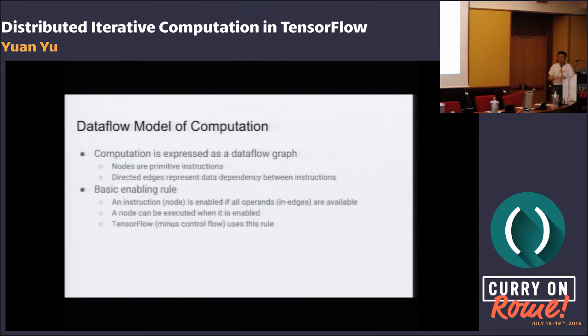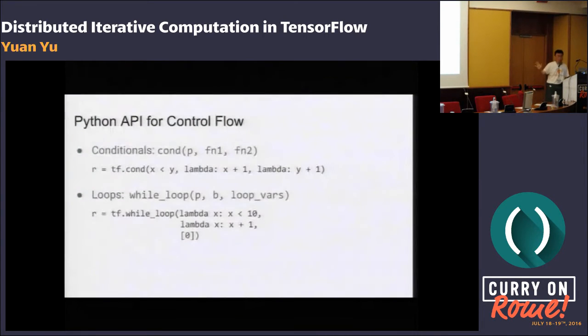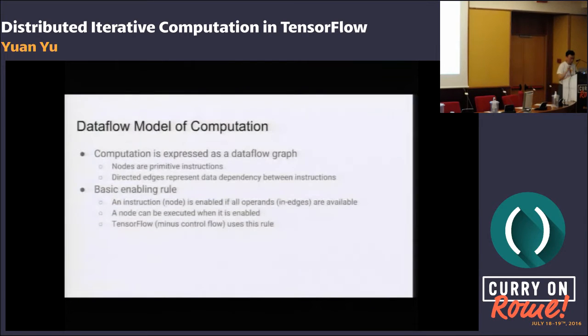For the rest of the talk, I'm going to talk about how these two things we just mentioned are going to be compiled down to a data flow graph and executed by TensorFlow.